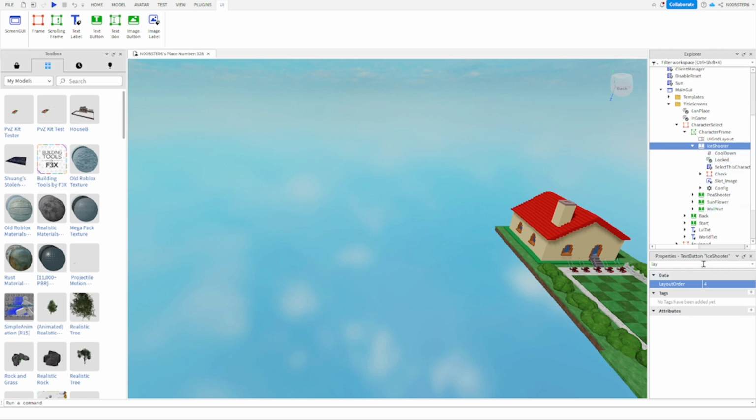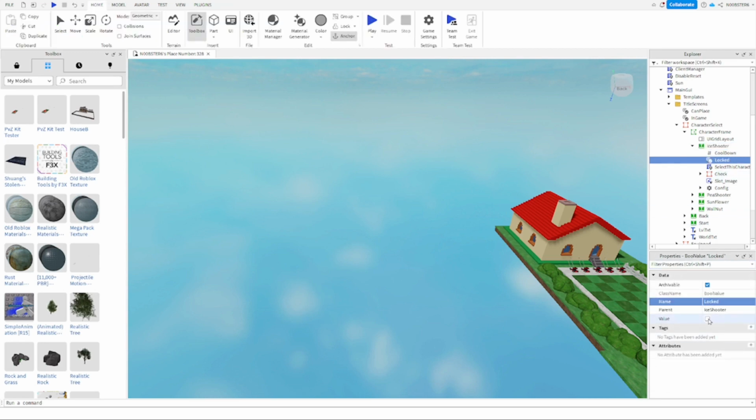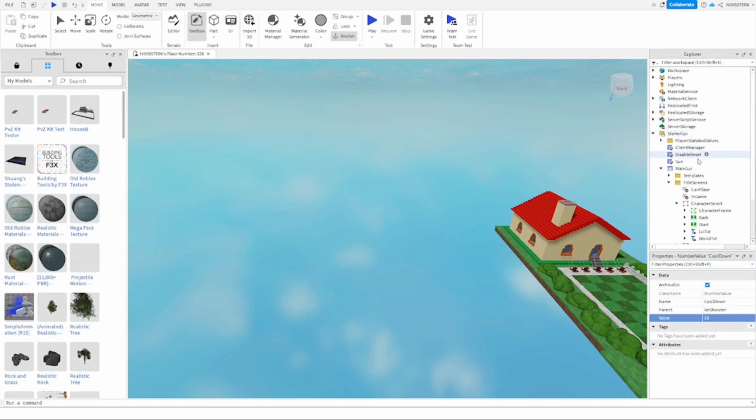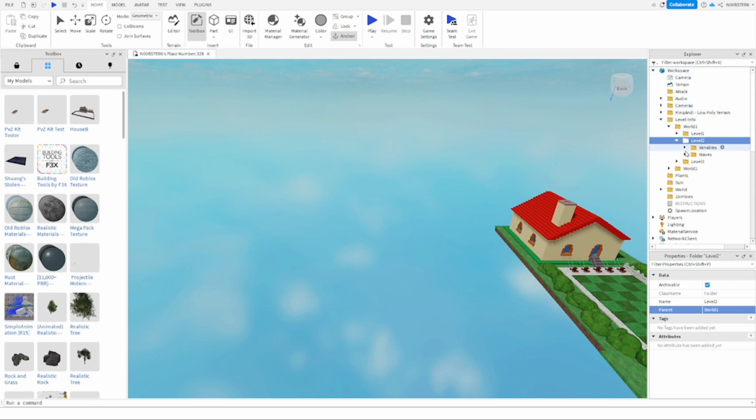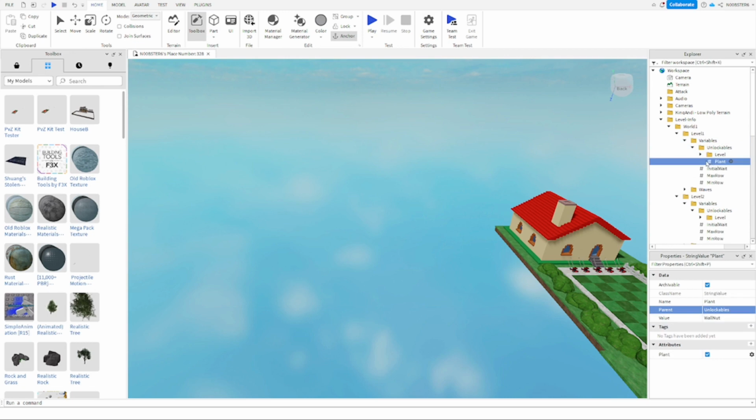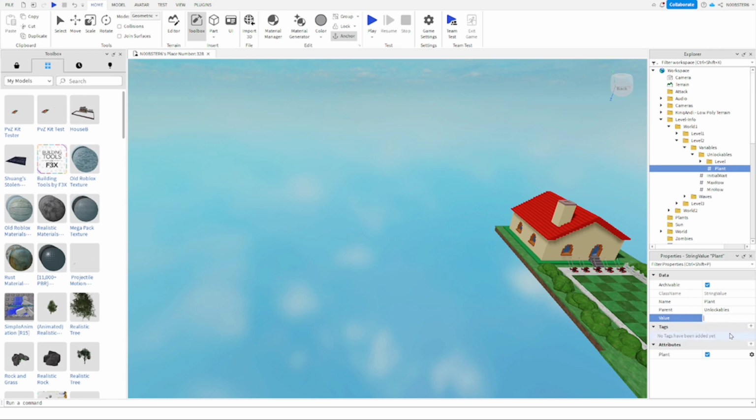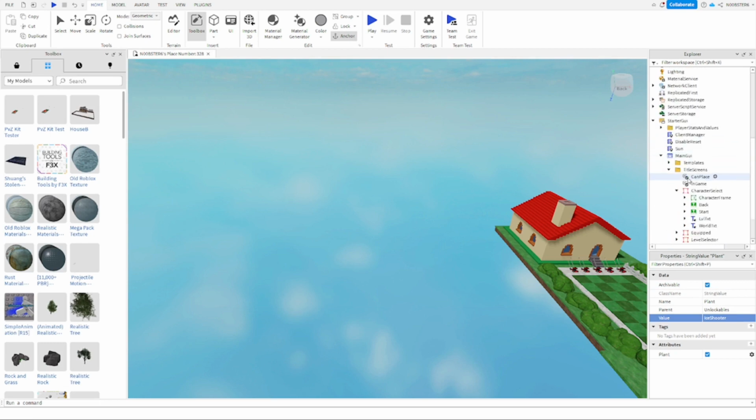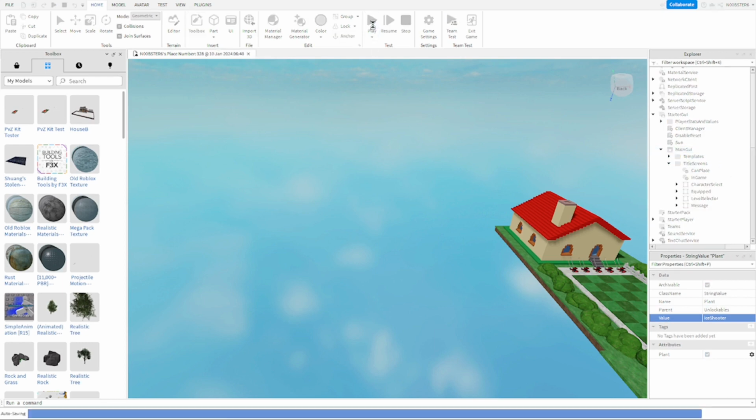And finally, I'm going to make this plant locked, and I will have it be unlocked under level info, world 1, level 2, unlockables. Just duplicate this and paste it. And I will put ice shooter. Again, make sure these match. And now let's go and test that out.